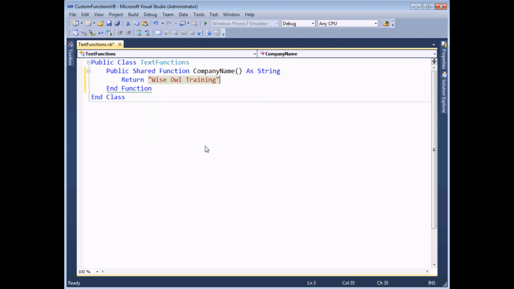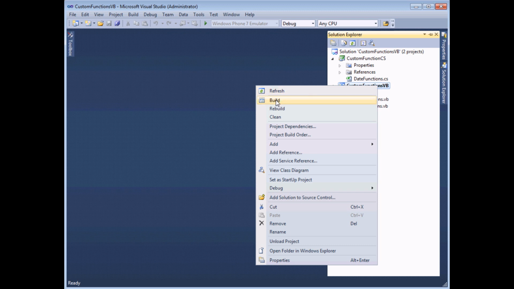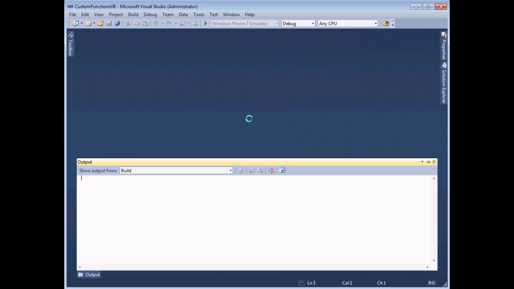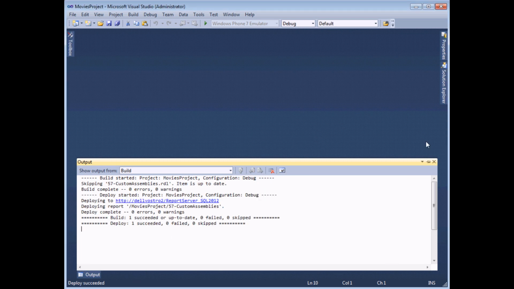So I've got a very, very elaborate way to enter that simple string of text. What I can do now is save that class and then close it down, head back to the Solution Explorer, and I'm going to right click on my VB project and I'm going to choose to build it. And what I should see in the output window, as well as the success of my project being built, is that it should also tell me that the file has been copied twice. So in order to test that that's worked, I can simply head back to my Movies project.